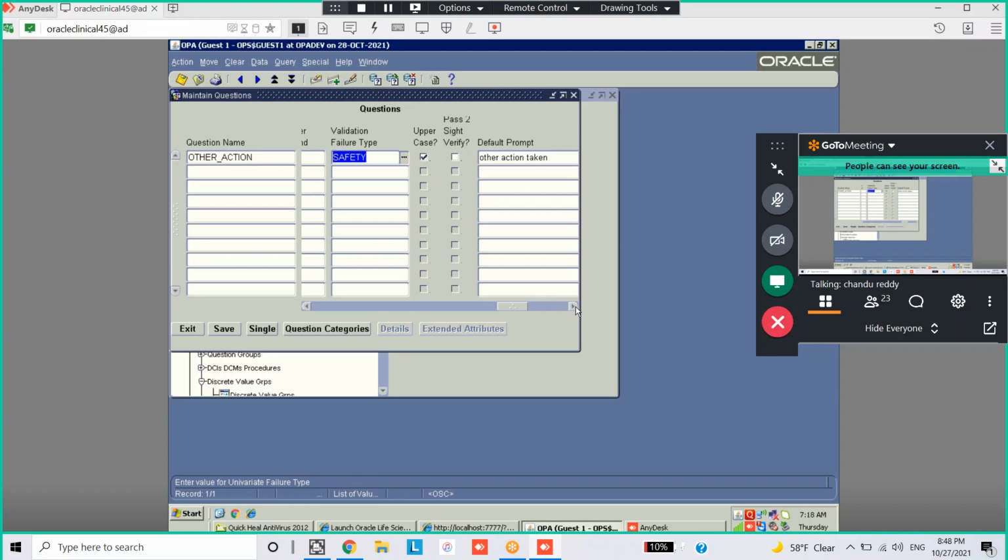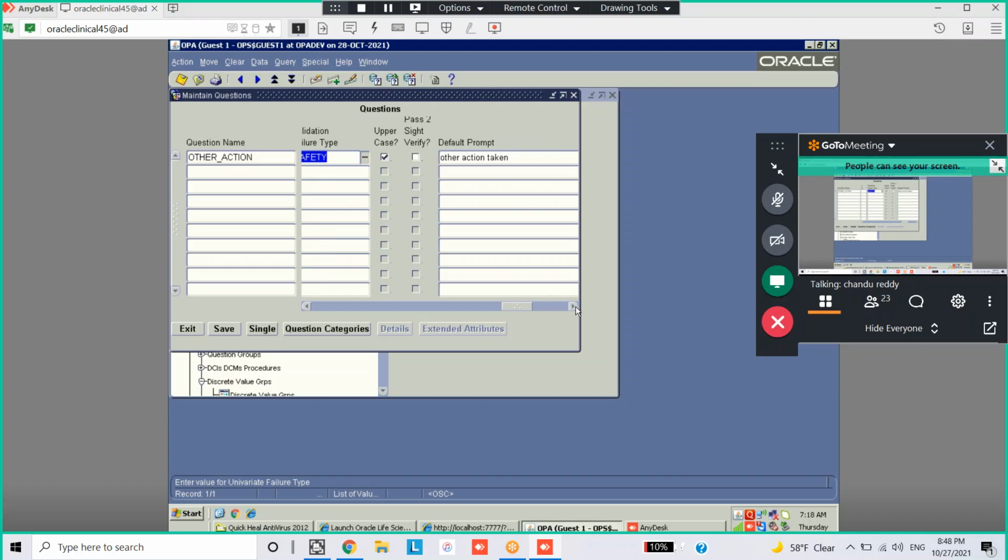It will force you to enter the values in uppercase. Pass to site verify. If it is not that important to check, cross-check in the second pass. Second pass is cross-checking, the first is the quality check. So let's say some questions are not that important. No need to check in the pass two verification.